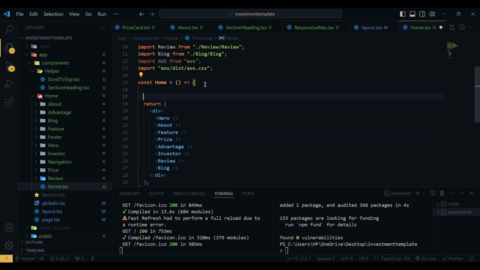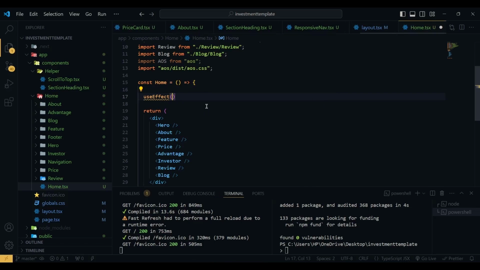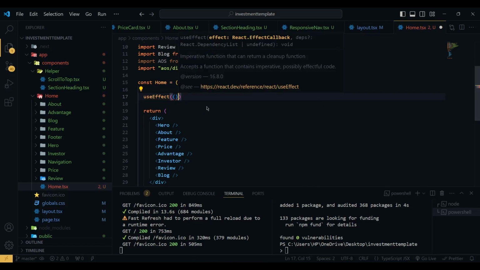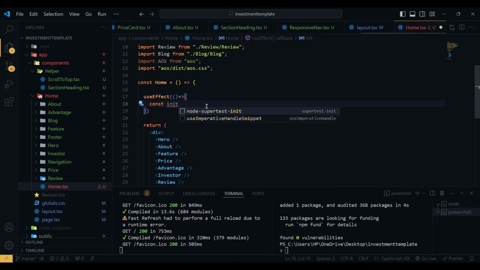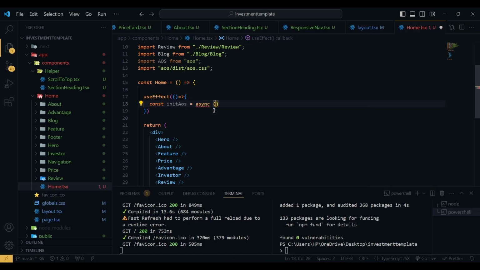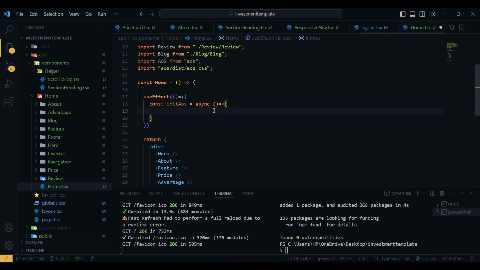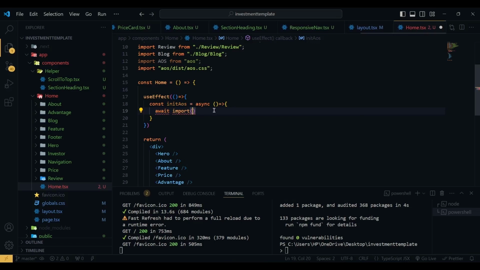Now inside our home, I'm going to use our useEffect, and then here I'm going to create an arrow function, and inside this I'm going to create a function called initAOS, which will be an async function, and inside this I'm going to use await import AOS.